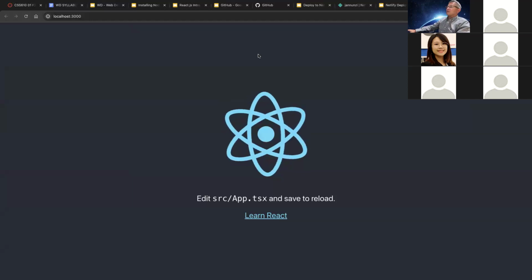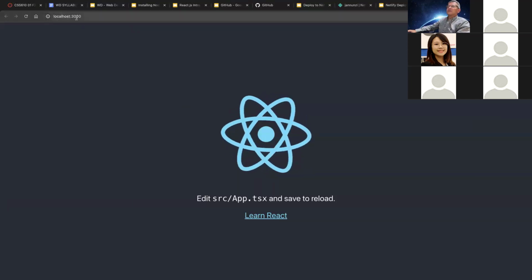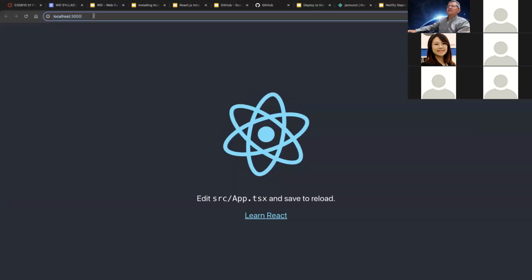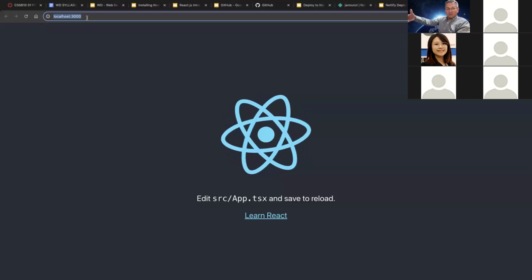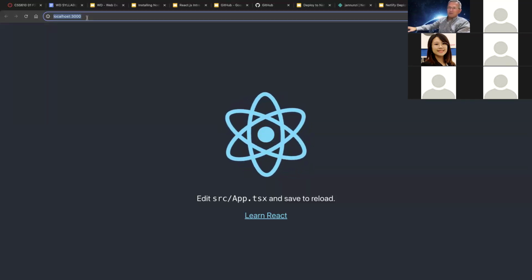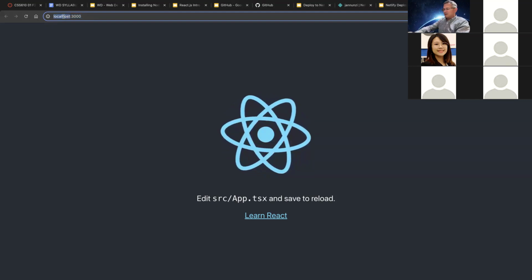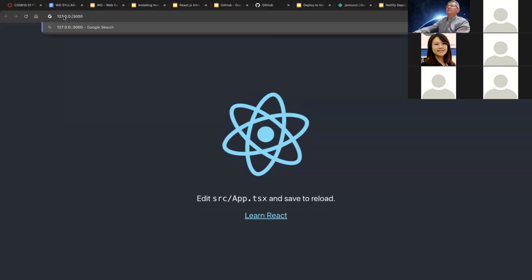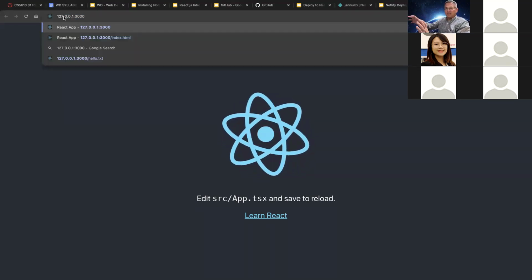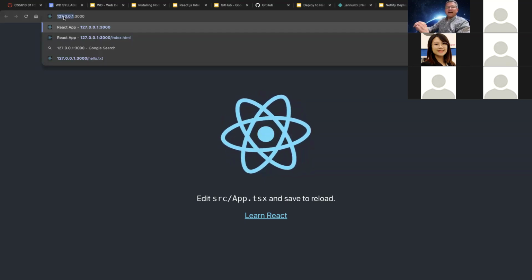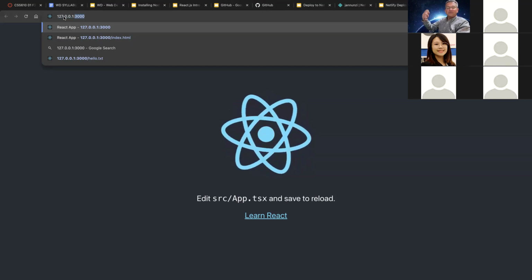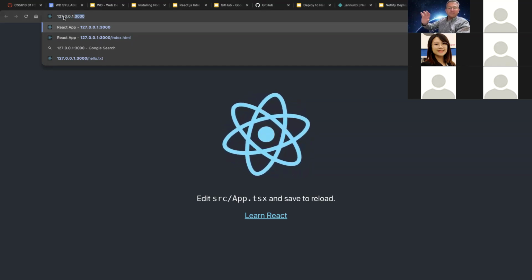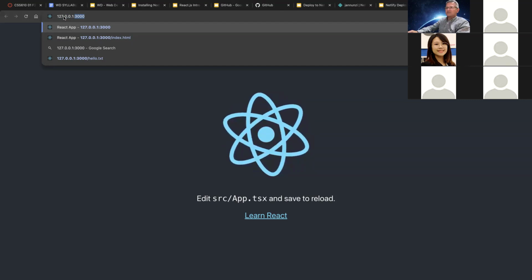Okay. And so what you see here on the screen, this localhost 3000, is the URL that is going out to my local machine, my localhost, hosted at 127.0.0.1. That's the IP address of my local machine, and that's the port where the server is by default running and listening for incoming requests.